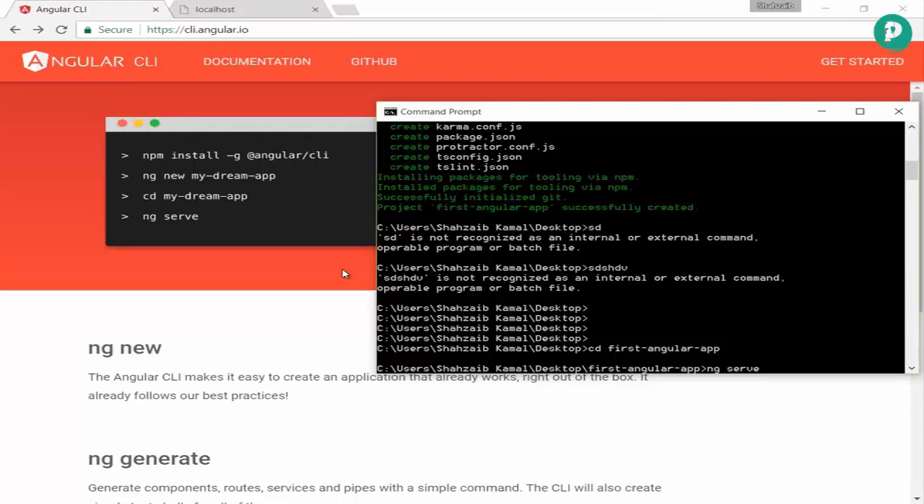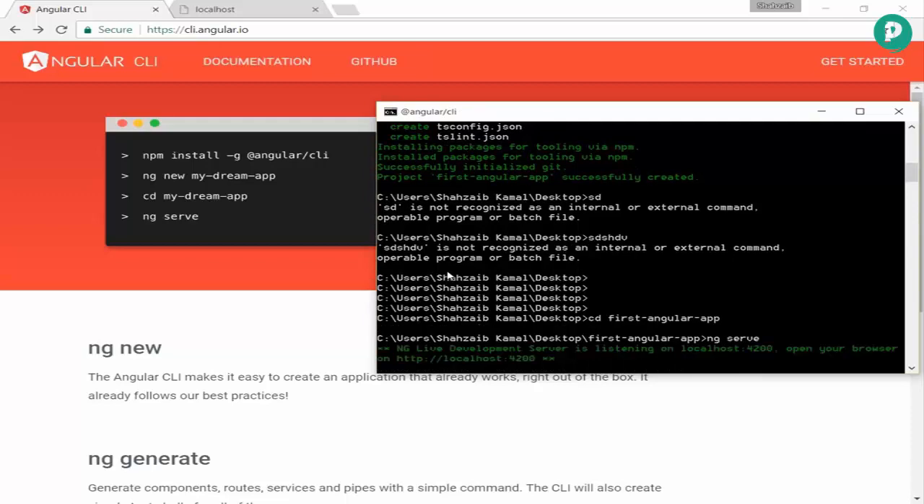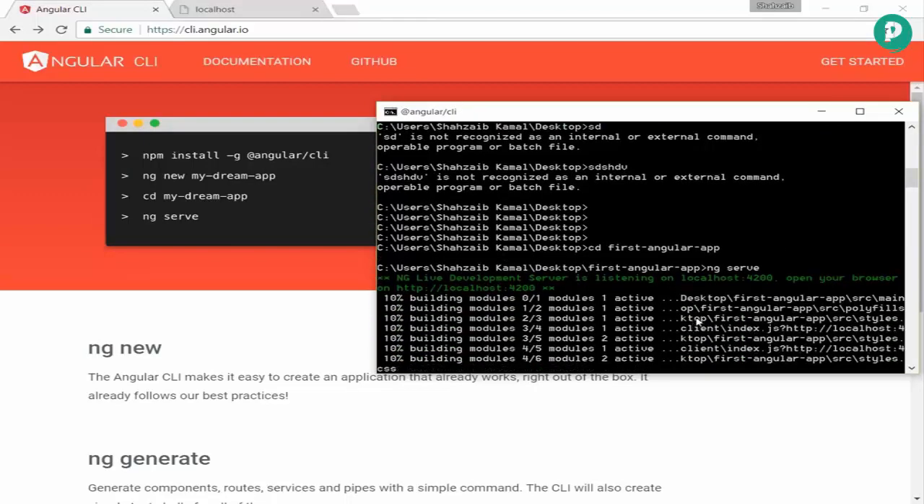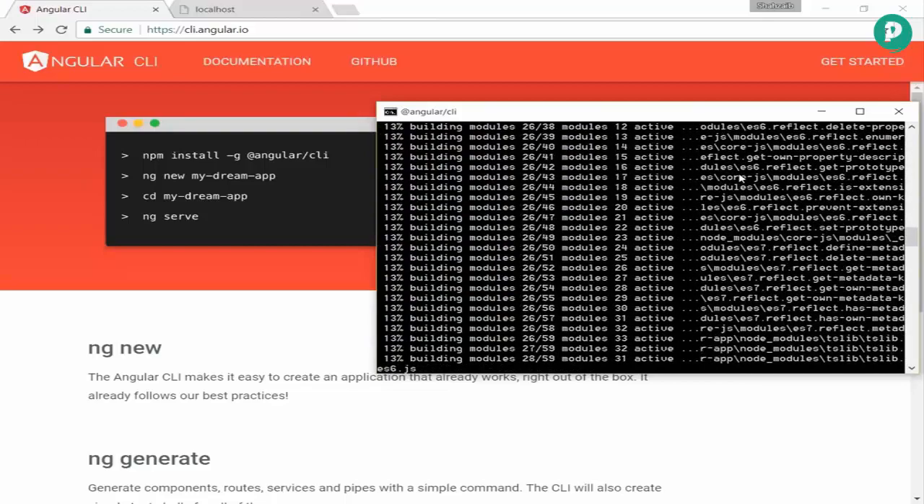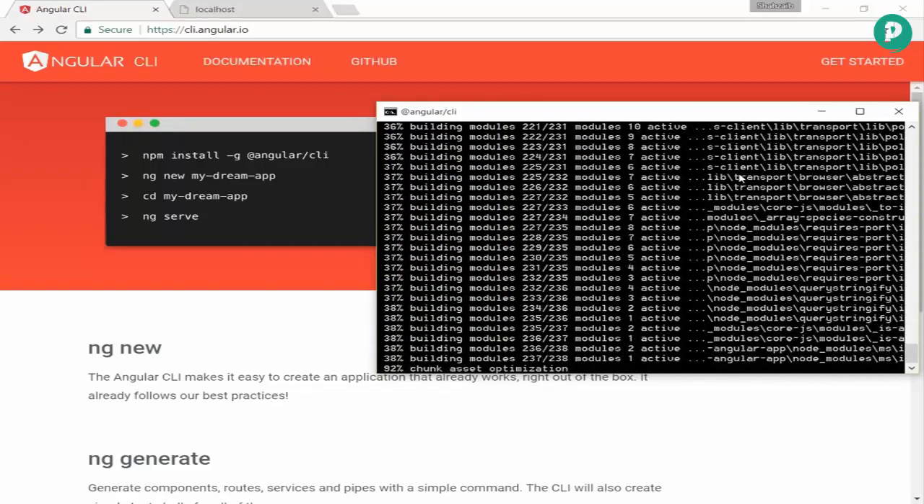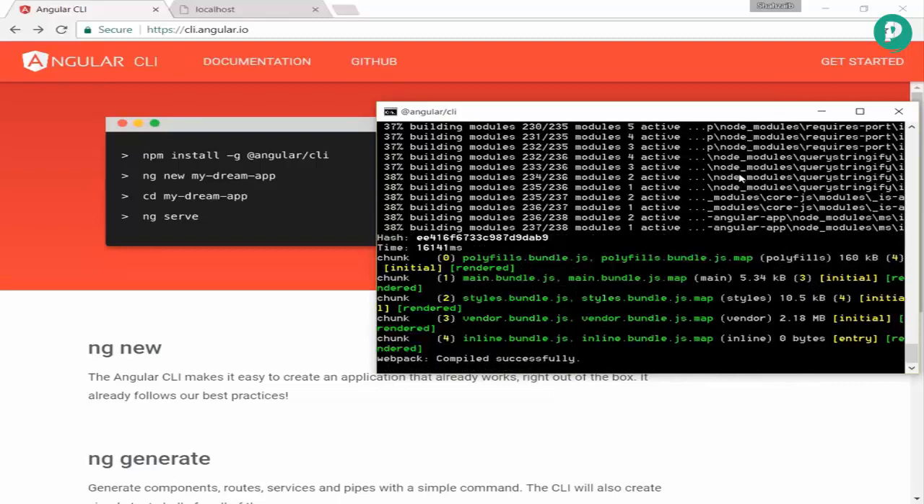Now just leave it as it is. It's doing its job. Yeah, the ng live server, you can see the localhost 4200, this one will be the address of the file. Okay, you can see it's building the things, 92% chunk asset optimization, wait for a little while. Now you can see that webpack compiled successfully. Here are a few files, polyfills bundle.js, main.bundle.js, but we do not need to care for these things for now.